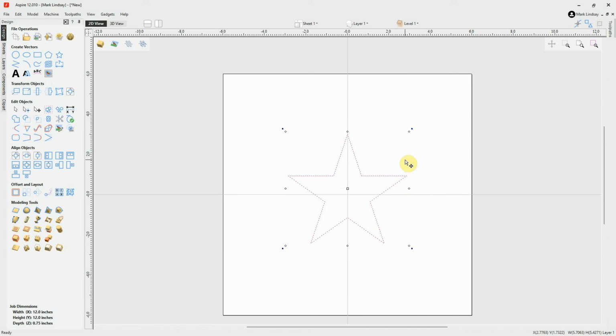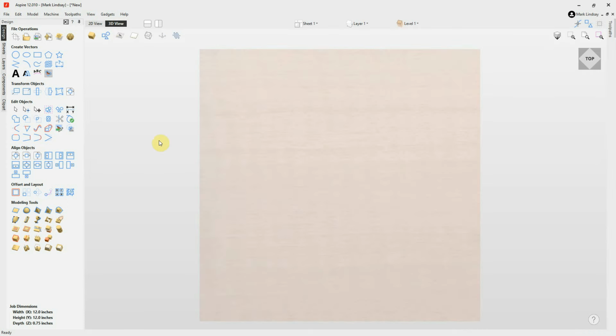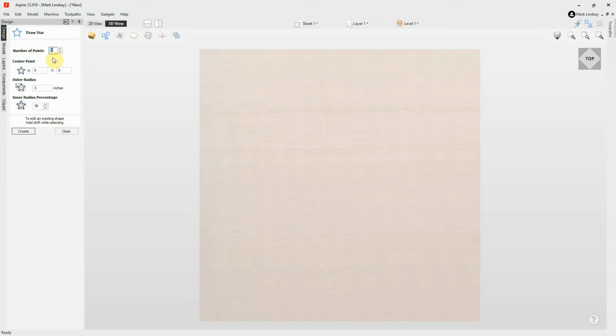But in the 3D view, things get a little more interesting. So let's go ahead and delete this star. We'll jump over into 3D view, and we'll click on our Draw Star form. I've got the number of points set, and I'll come down here to the center of my material, and I'm going to click and drag, and it's giving us an outer radius. I'm going to come down till I get to a 3-inch outer radius, then I'll release.